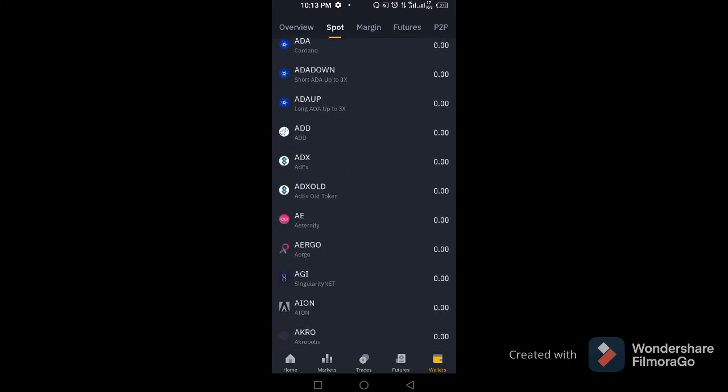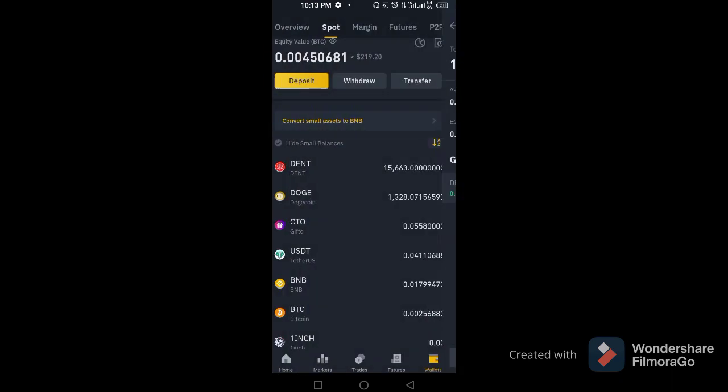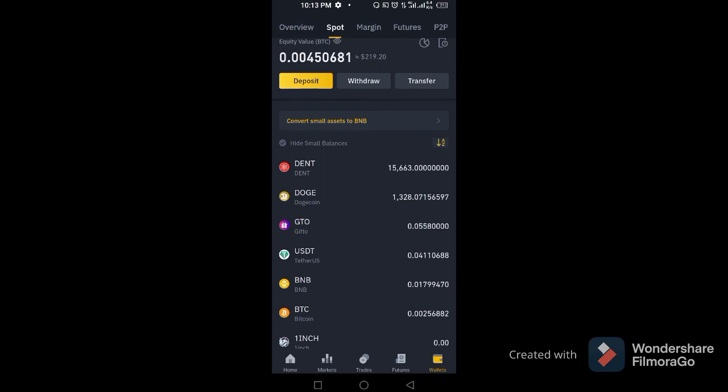So these are the coins that I have in my spot wallet. I have Dent coin, about $20. I have Doge coins at $1 something. I have USDT. Okay, sorry, I don't have much. And I have BTC, over $124. So I think this is all you need to know for a start on this.